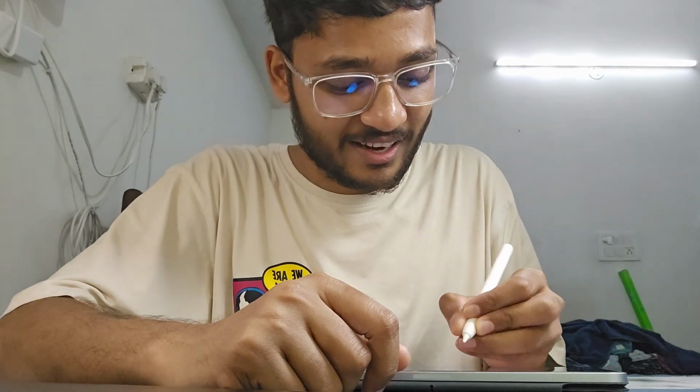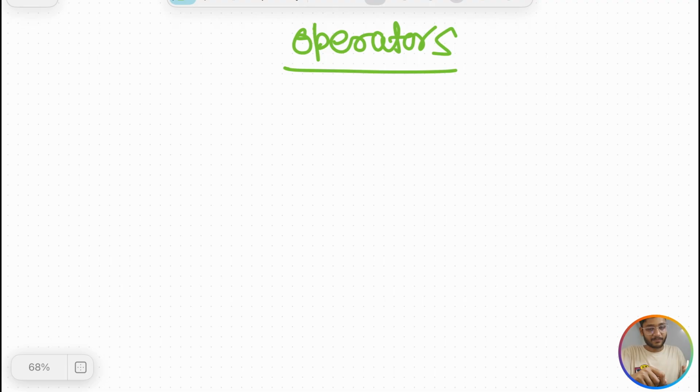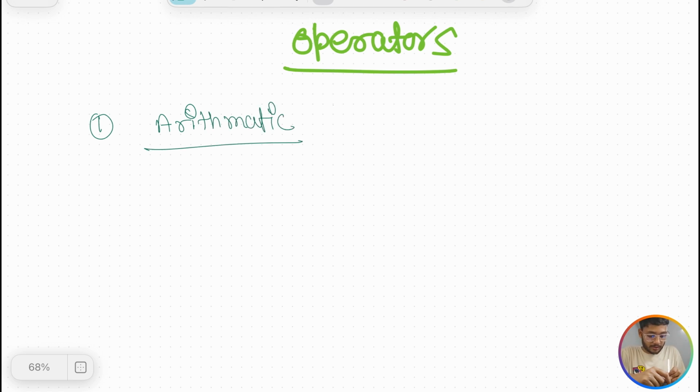So yeah, let's forget about it. I haven't given the title yet. Maybe let me give it: operators. And first we are going to cover arithmetic operators. It will be very easy to remember.